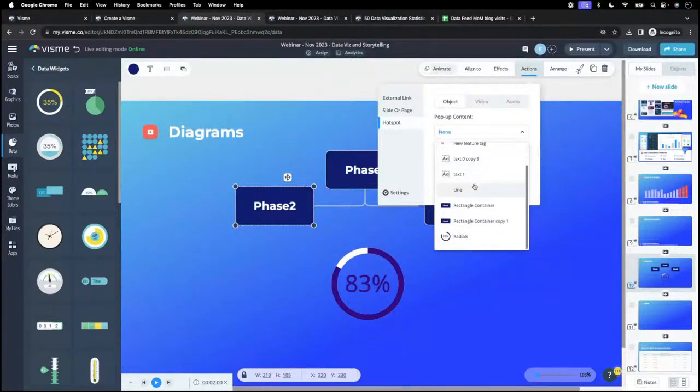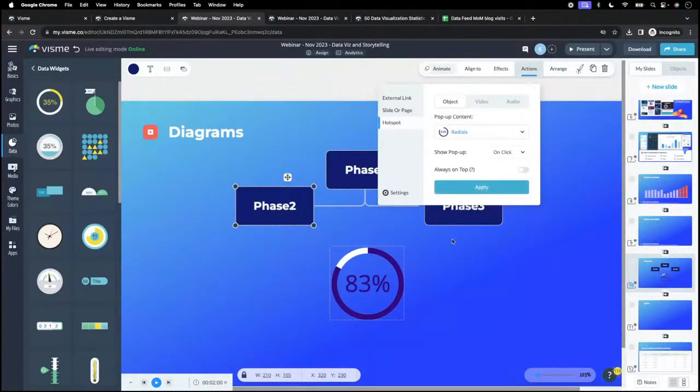This is where, when somebody engages with that phase 2 box, I drop this down. Here are all of the objects or groups of elements inside of this slide. This one being my 83% radial widget. I select that as my action. This is how I want the trigger to bring up radial for that 83%. Now I can decide, do I want that to come in on hover when someone rolls their cursor over it, or do I want that to be activated on click? I'm going to go ahead and hit click because we already saw hover earlier, and I'm going to hit apply.